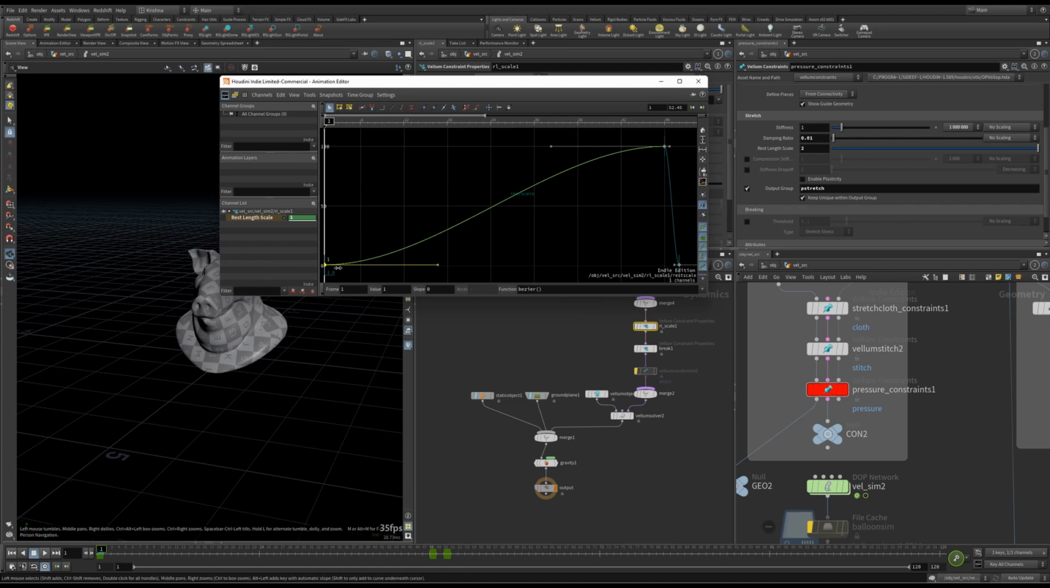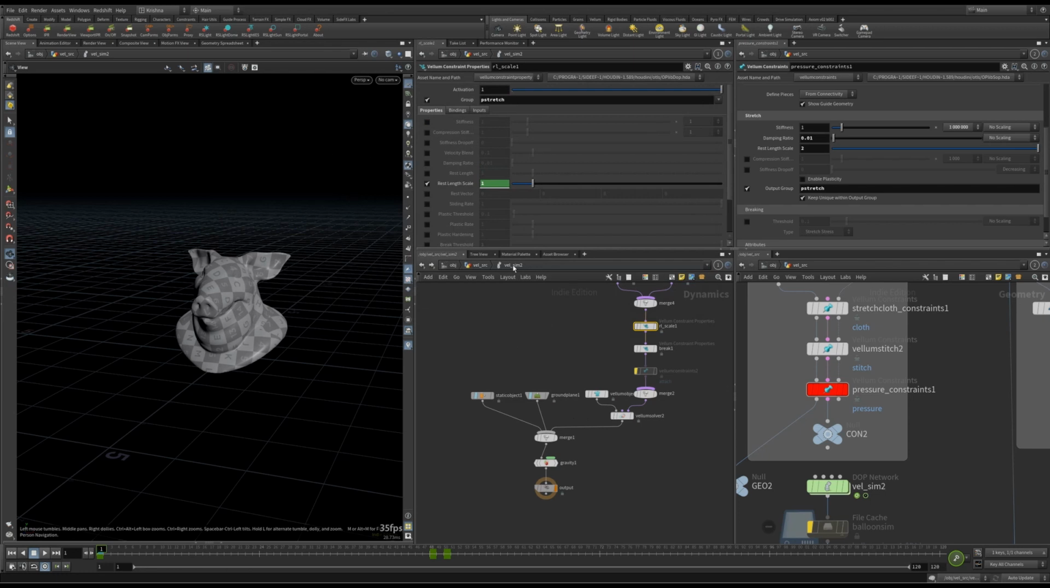So at frame 1, you have a value of 1. On frame 48, we have a value of 100. So I'm gradually increasing this rest length to 100, so the balloon just blows up. And this part you have to animate, unfortunately, but once you figure out which frame you want to pop the balloon at, you set the rest length scale to 100 at that exact frame.